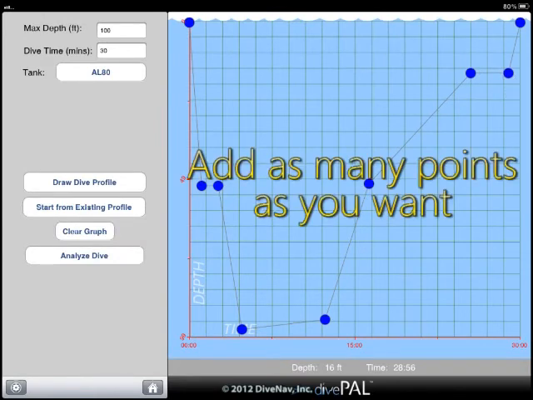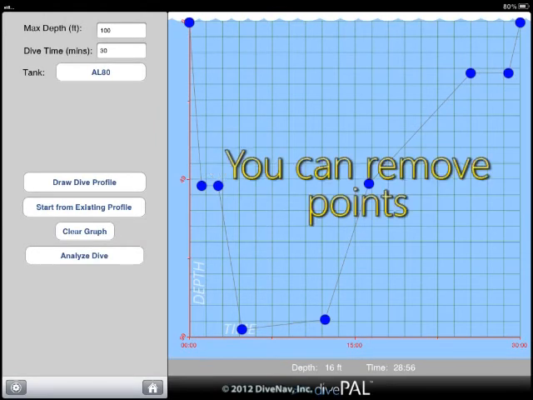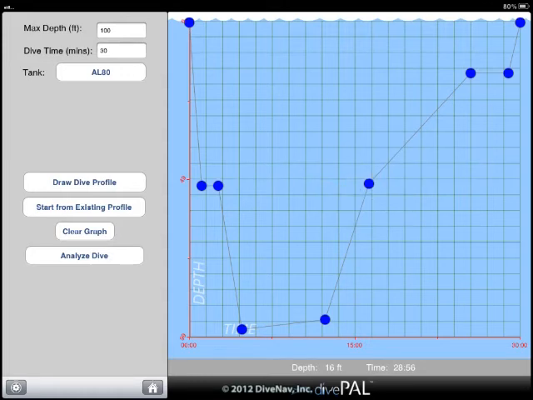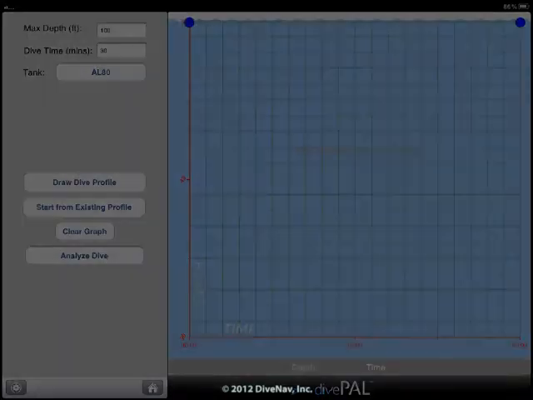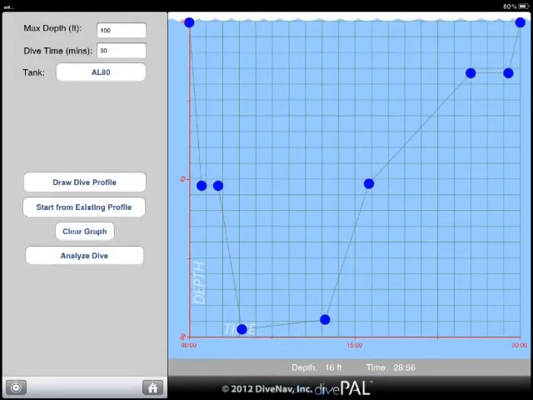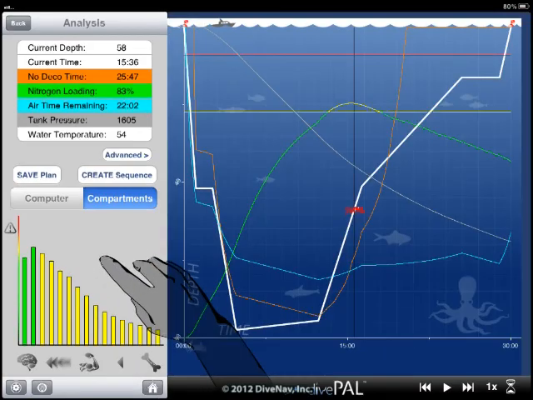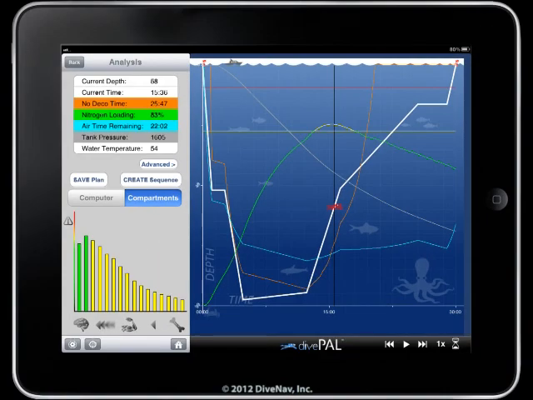You can add points anytime you like. You can also remove an existing point by tapping on the point you want to remove. And if you tap the Clear Graph button, you can restart with an empty slate. Once you are happy with the dive profile you have just designed, tap the Analyze Dive button to analyze your dive. Later in this tutorial, we will look at how to use divePAL to analyze a dive profile.